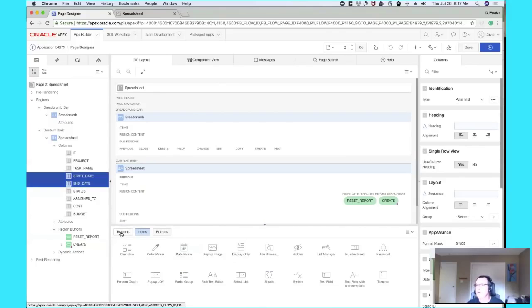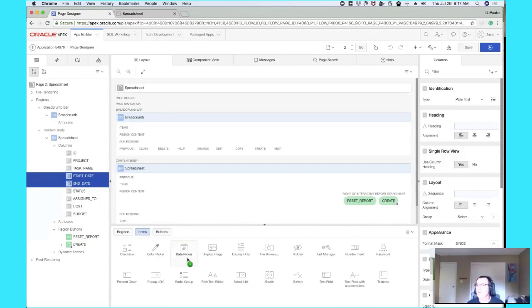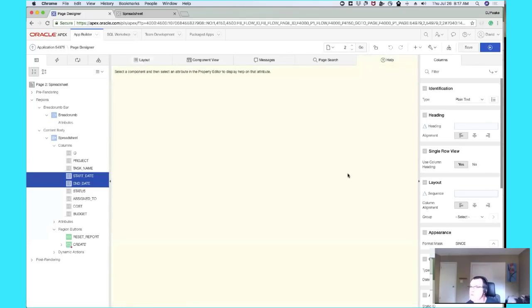And then down the bottom, I can see regions, items, and buttons. I can just drag and drop any of these from this gallery up into my layout view. I also have a component view. I'll see messages if there's any errors or warnings. I can do a search, and I can also see the help. So I'm just going to click on the help because I want to see that.